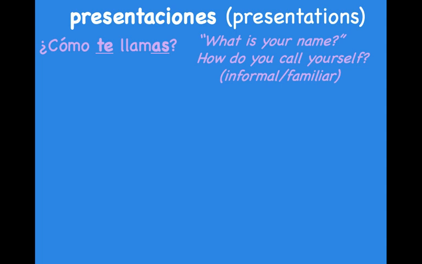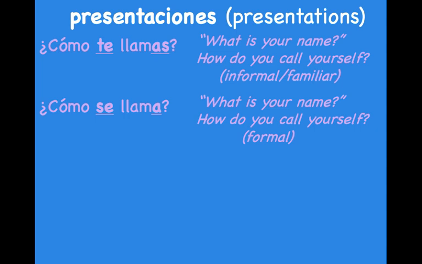So how do you ask somebody, how do you call yourself in a formal way? Repita, ¿cómo se llama? Again, what is your name, in air quotes? You're literally asking how do you call yourself in a formal way. Now notice the end of the verb to call, llamar, ends in an A, just like está, ¿cómo está?